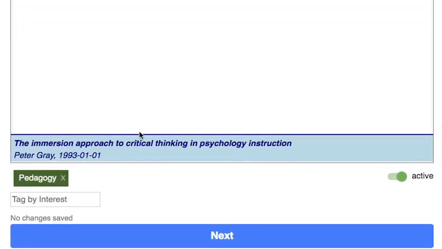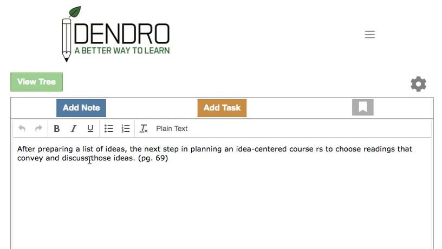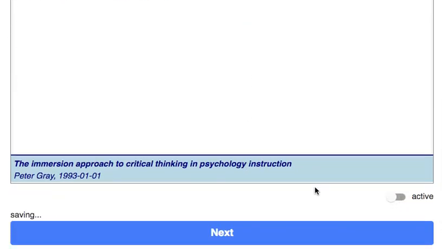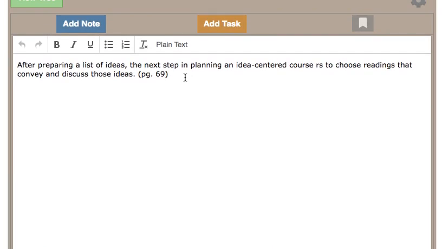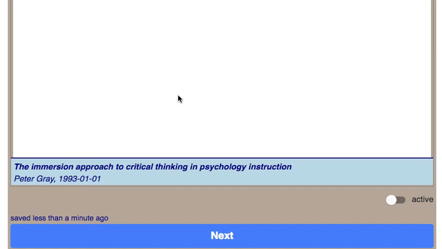So what's this? This is more Peter Gray. After preparing a list of ideas, the next step is planning an idea-centered course to choose readings that convey and discuss those ideas. Okay, not that interesting. So a lot of stuff you'll find, the first time you read it, you think, oh, that's really interesting. And the second time you read it, you think, oh, that's not that interesting anymore.